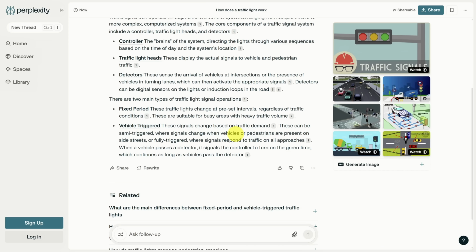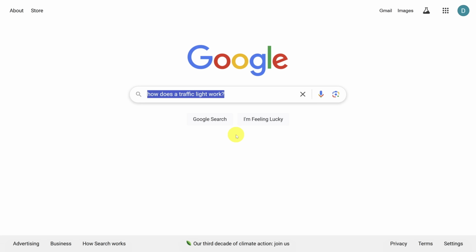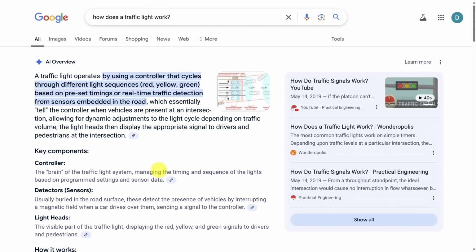Now, are you a sharp cookie? If so, you might be wondering, why don't we just use Google? In fact, if you ask Google for the same thing, do you know what you get? Well, you get an AI overview at the top of your search results. And look at this. You've got the core answer on the left and a list of sources on the right. And this answer looks very similar to what Perplexity gives. So what's the deal? Why use Perplexity?